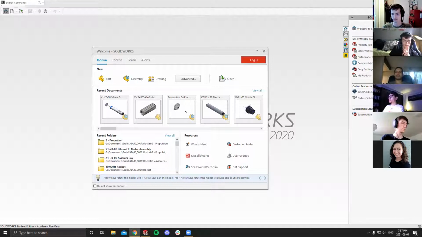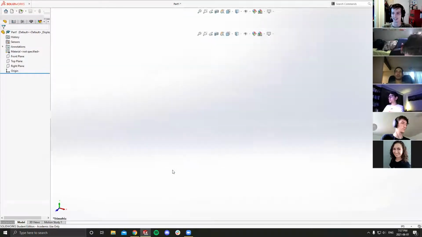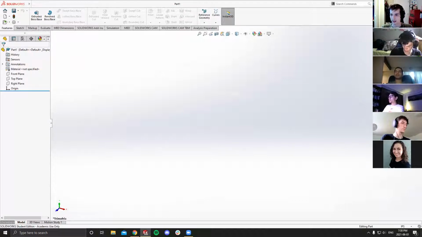So moving to slide 3 here, we are going to start a new part. So if you have this Welcome SolidWorks home screen, you can just click New Part right here, or in the top left corner, you can go File, New Part as well. And so we should get a blank canvas here. We won't be jumping right into everything just yet. I want to show you guys what the lay of the land looks like.